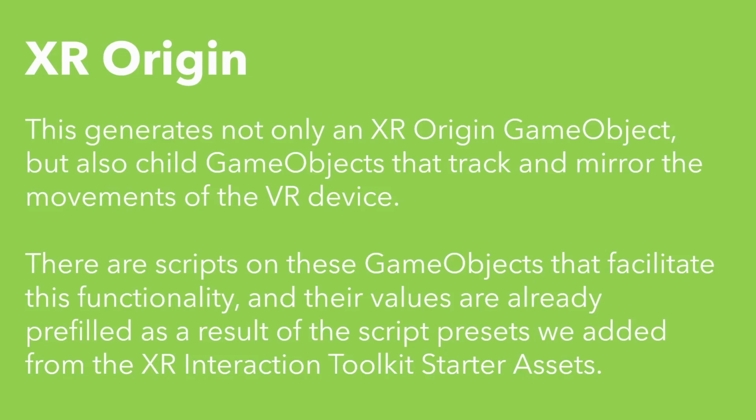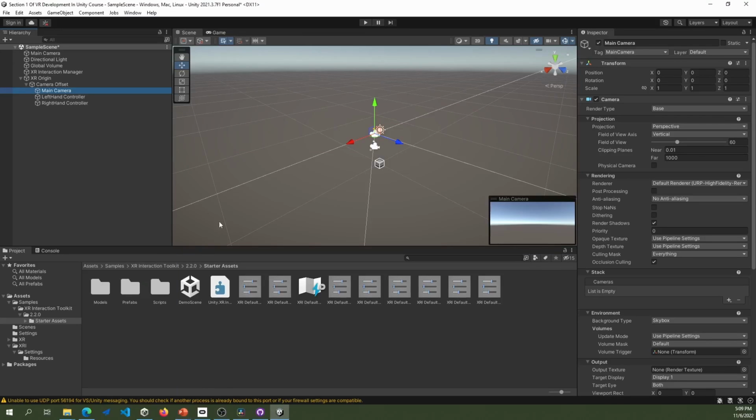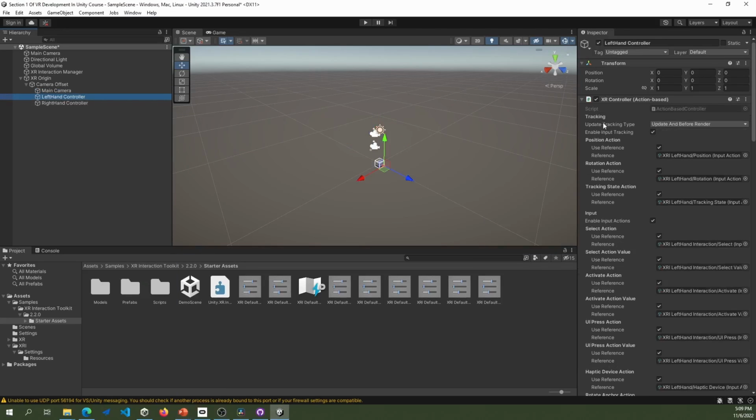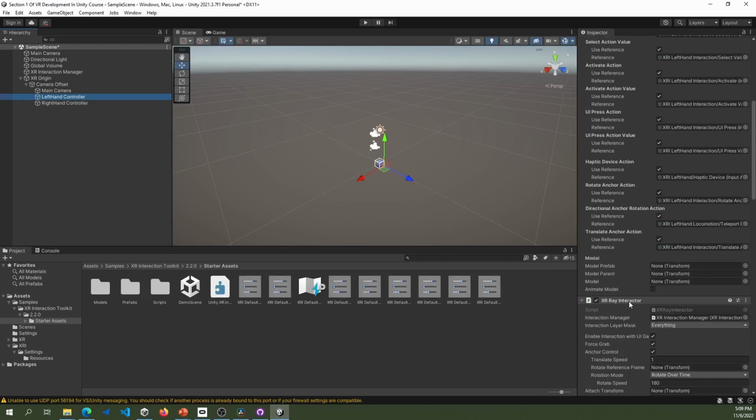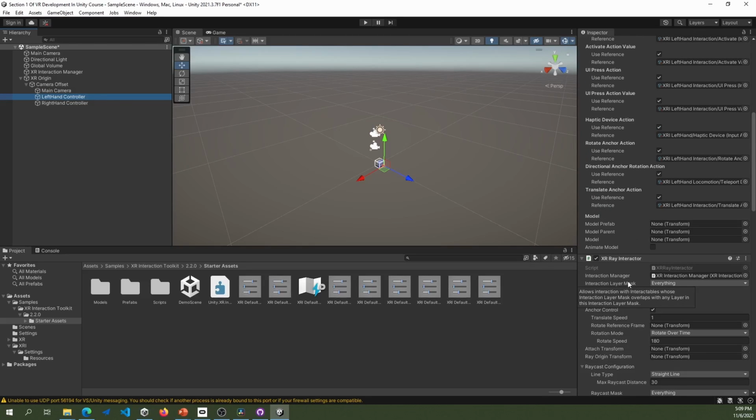The scripts on all of the game objects generated have many fields, but they will all be pre-filled thanks to the script presets we added from the XR Interaction Toolkit starter assets. As you can see in Unity, that is of course the case. For this controller you can see there are so many fields you need to fill in. So many thanks to the presets, right?